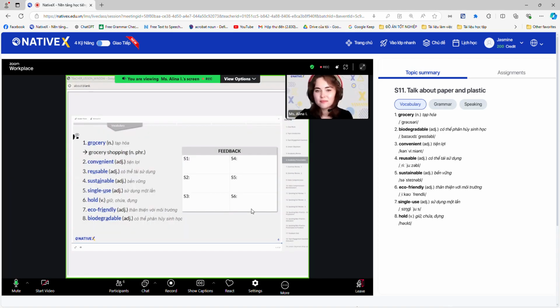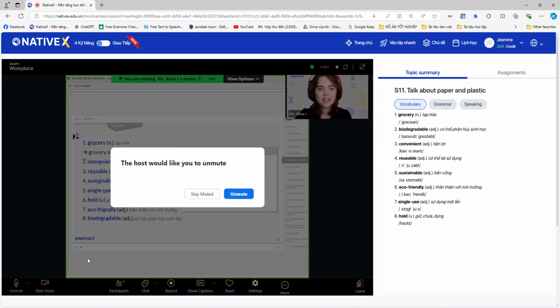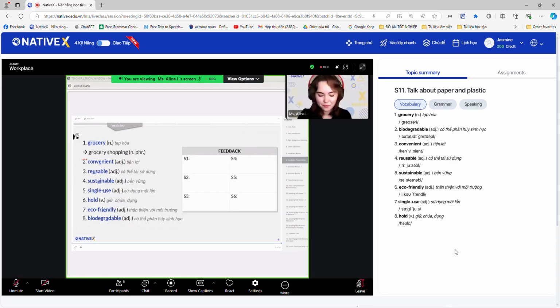Convenient, reusable, sustainable. Okay, good. So can you say once again, convenient? Convenient. Yeah, that's right. Thank you, Jasmine. Please, Tao. Reusable, sustainable, single-use, hold, eco-friendly, biodegradable. Okay, that's right. Thank you, Tao. Okay, good. So you can choose just 2 words. That is enough. Okay, please, Tian.